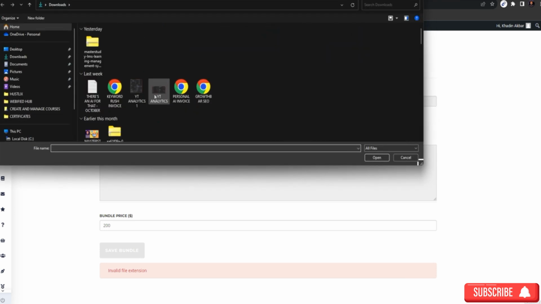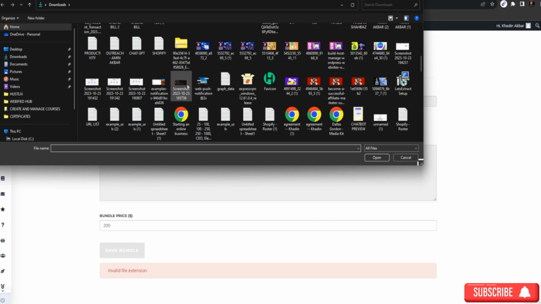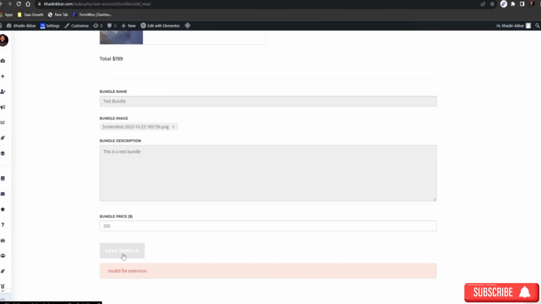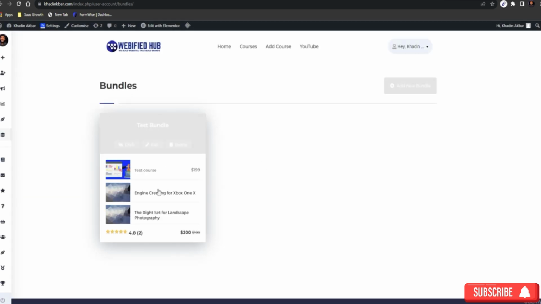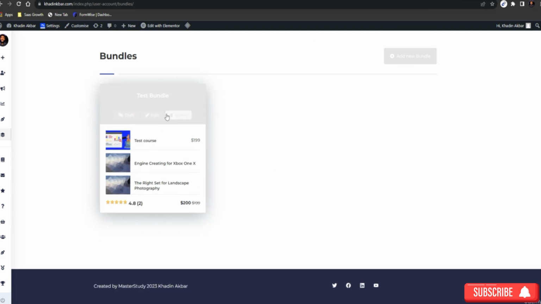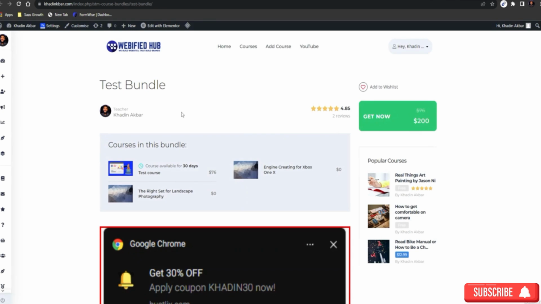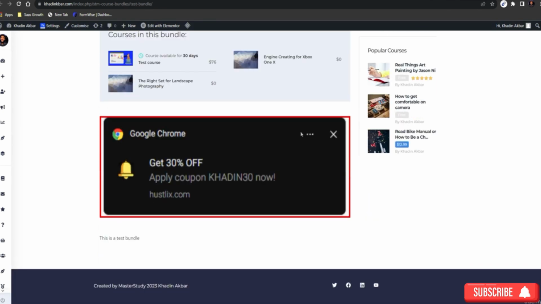Bundle image, yeah, the PNG format. So here you go, bundle is saved, and this is the bundle. This is draft right now, and now this is published, and this is the bundle. We can just see it from here. Open link in new tab, and this is our course bundle. And if someone wants to buy it, they can buy it.